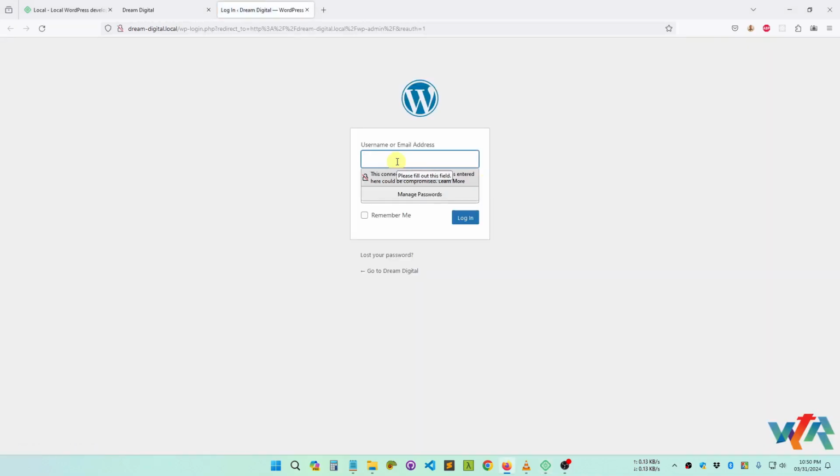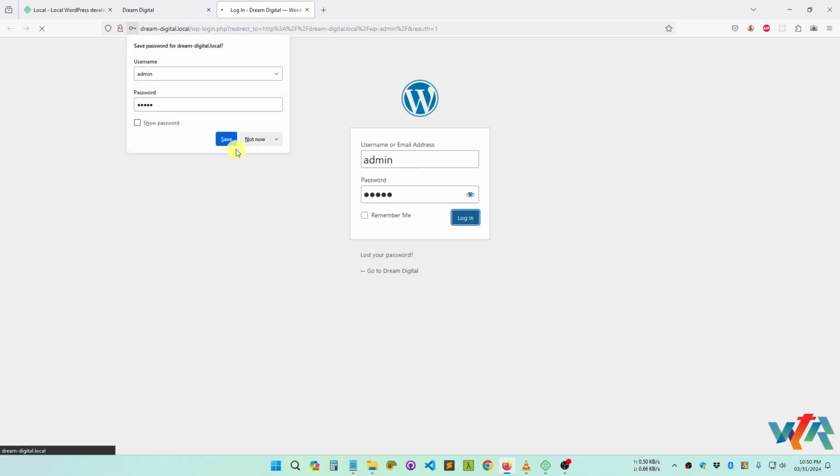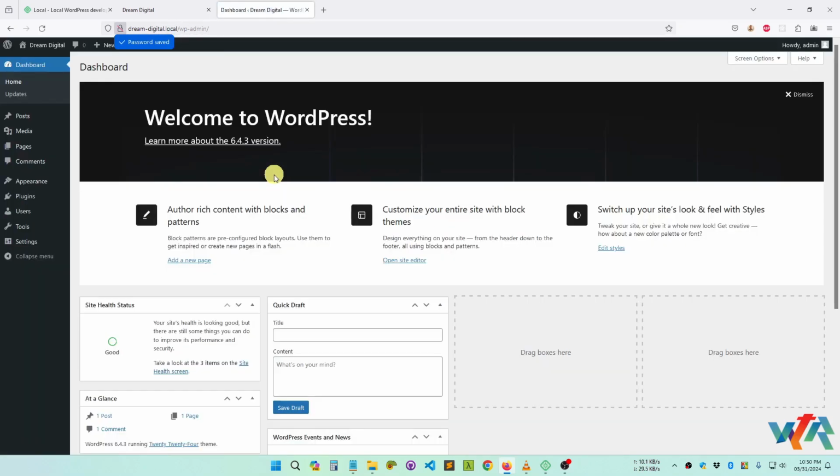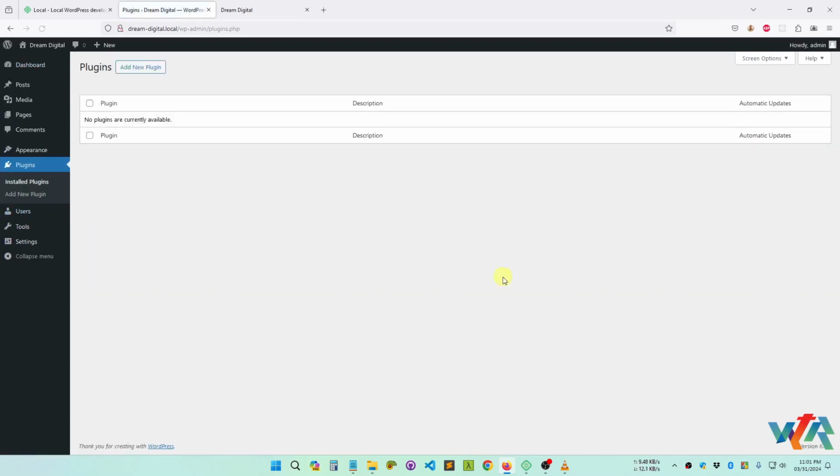I'm going to provide admin as username and admin as password and press the login button. There you go. Our new WordPress site is ready to get started. I can now start building it. I can now add any plugin, add any theme, whatever I intend to.